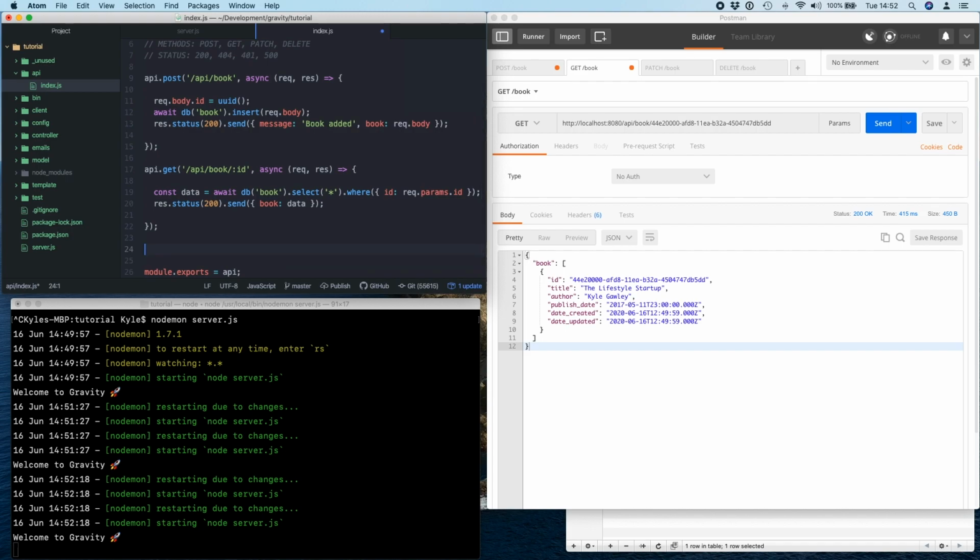Next thing we want to do is update our book. So let's say that we got the wrong publish date. What we can do then is, for this, we're going to use patch. Patch and put can be quite confusing. Patch basically just means if we want to just update one of these fields. Put can be if we want to update it if it exists, but if it doesn't exist, we create it. But to keep this simple, we'll just focus on patch.